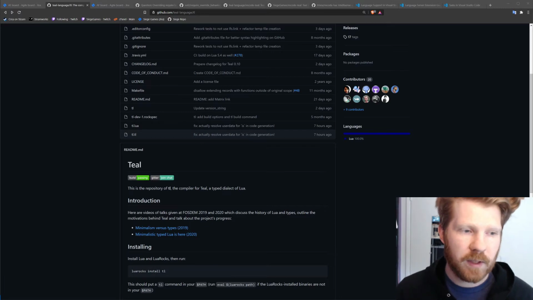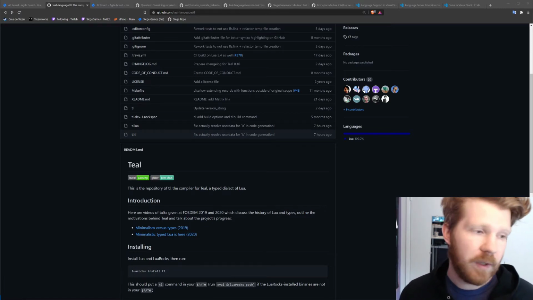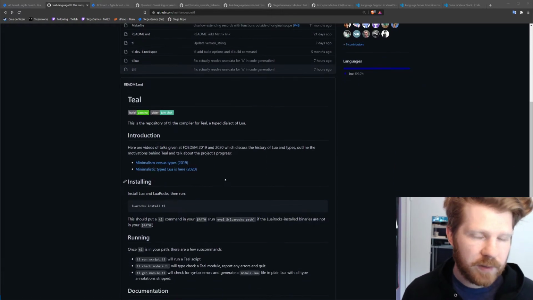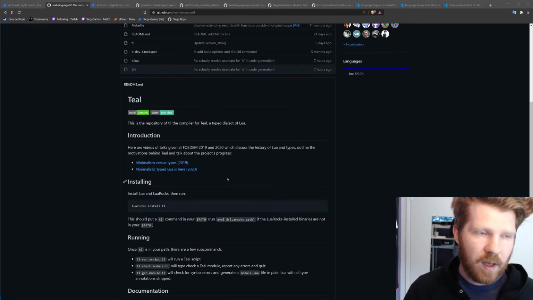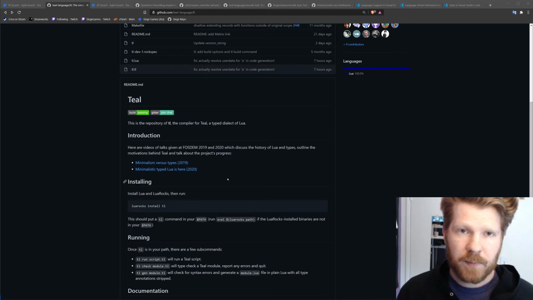So Teal is a typed dialect of Lua. I have it up here. It's kind of like TypeScript, but for Lua. And we really like that because having the type information is helpful whenever you have a large code base.